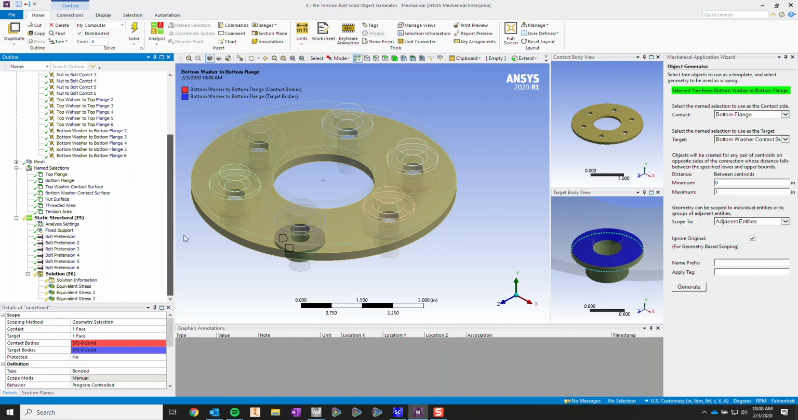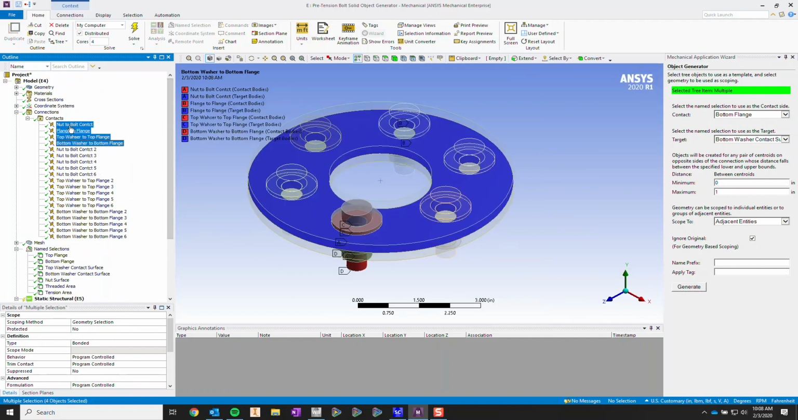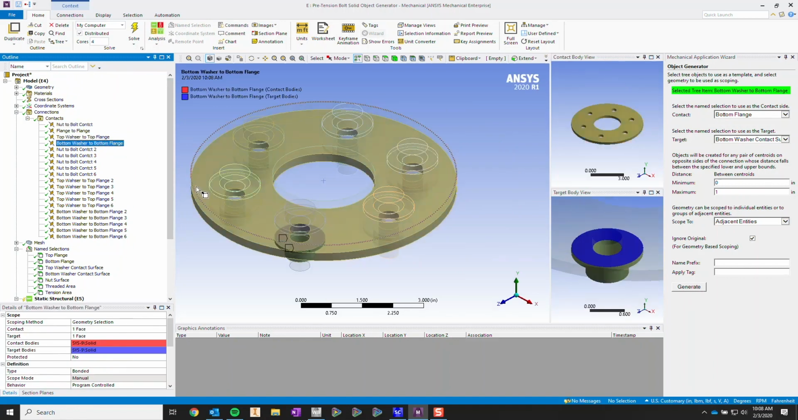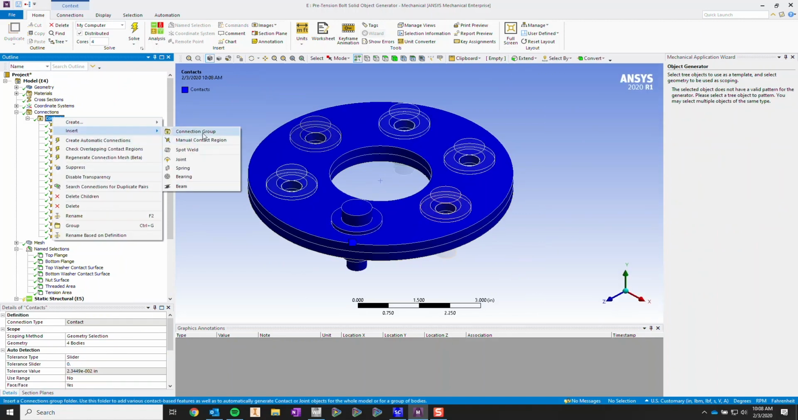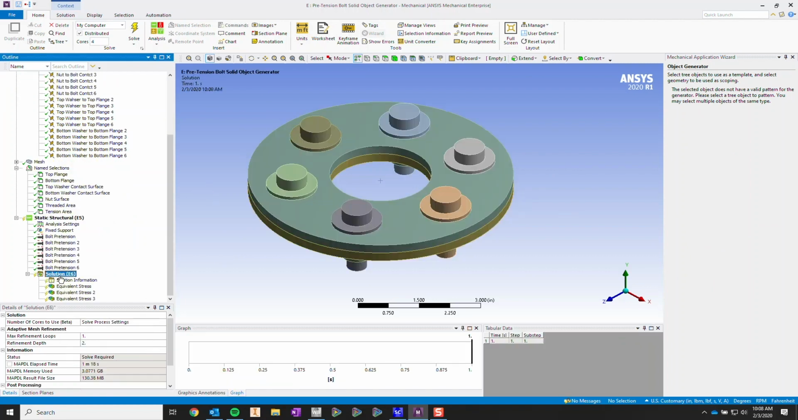So thanks to the object generator, it saved me a lot of time. I manually made these top four contacts and I duplicated them over to all the other bolts. It takes a lot of time to have to select each one of these surfaces and inserting a new contact. But now I have the whole process automated for me using the object generator. It's a pretty nice feature.